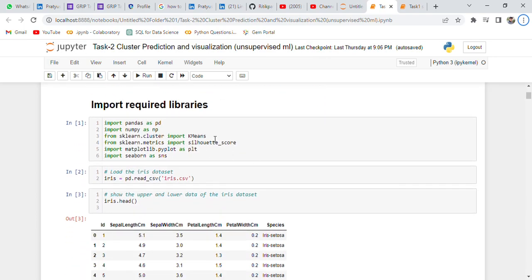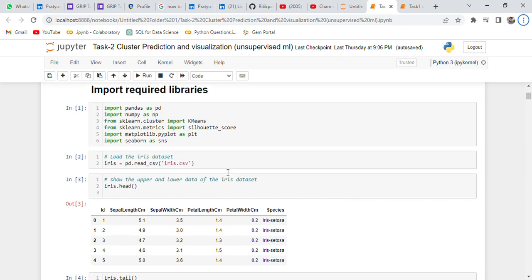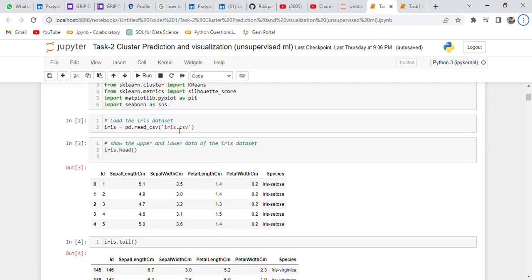Here I am importing the important libraries like pandas, numpy, sklearn.cluster, sklearn.metrics, matplotlib and seaborn for visualization. Here I load the dataset that is in CSV format.